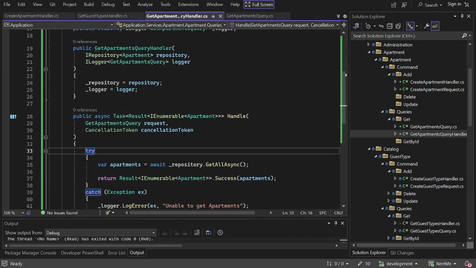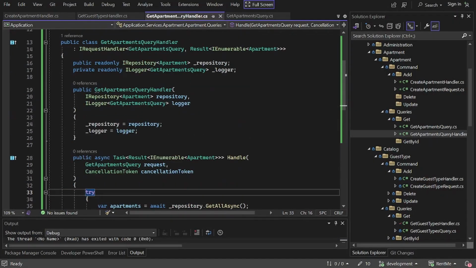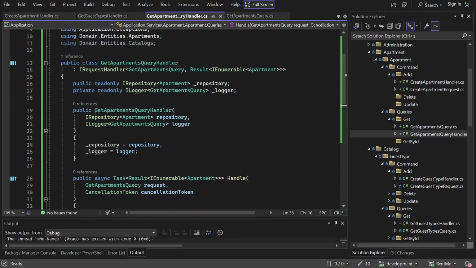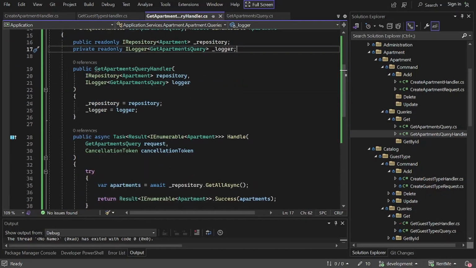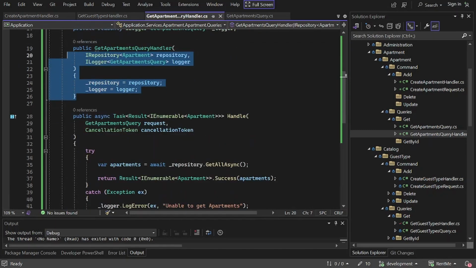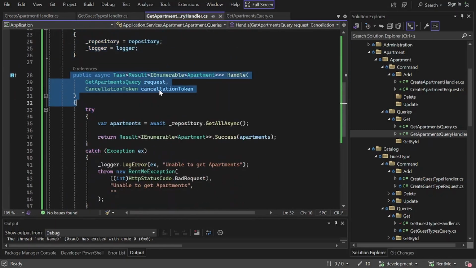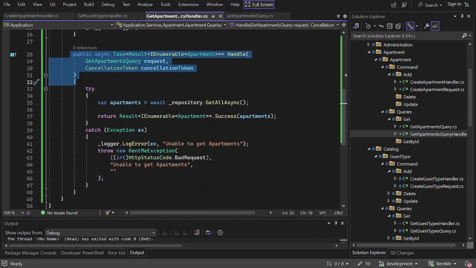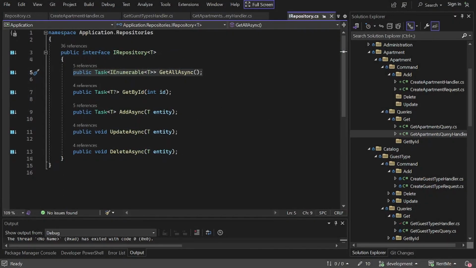So I have fast forwarded some things, as you can remember from the previous video. So I have fixed this. It is just the boilerplate. So we have made this repository and logger, created a constructor, and then implemented the interface. And now, as you can see here, we return all of the apartments. We need to change that. We want to return only 10 or 20 apartments. So we will try to do something like this.